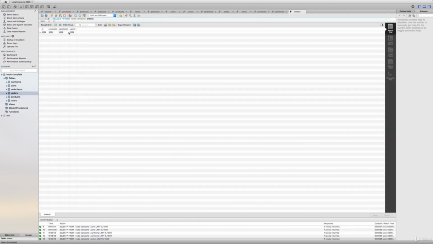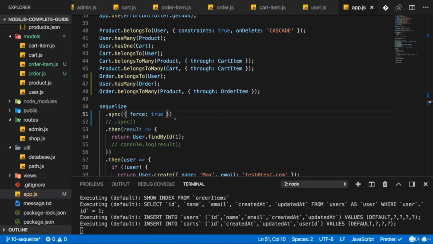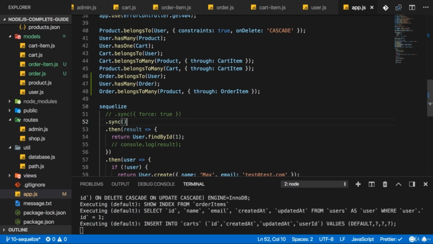In orders, we see a connection to a user. And in order items, we see a connection to an order and to our product ID then. So this is now the setup we need to use. And I'll disable forcing this so that we don't override tables all the time now.